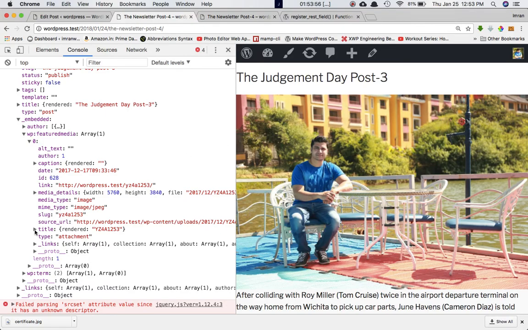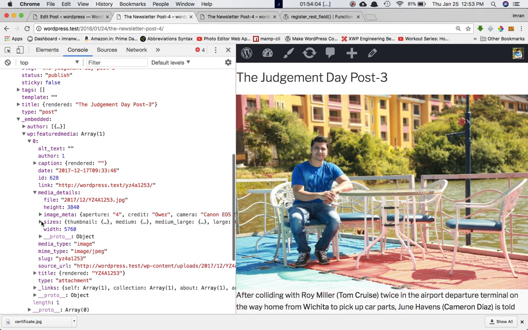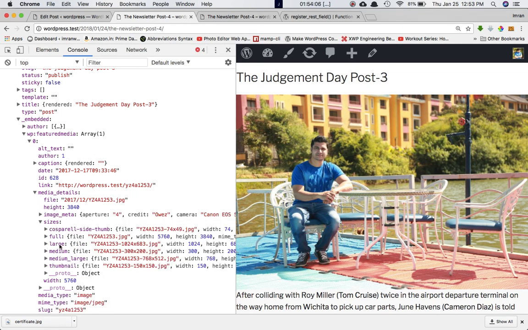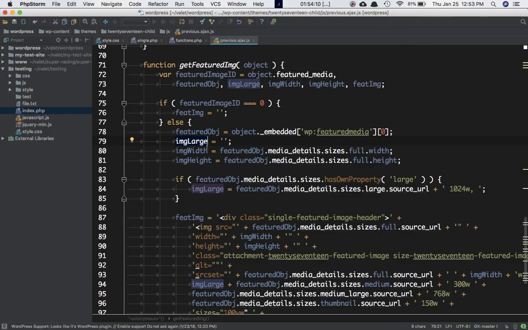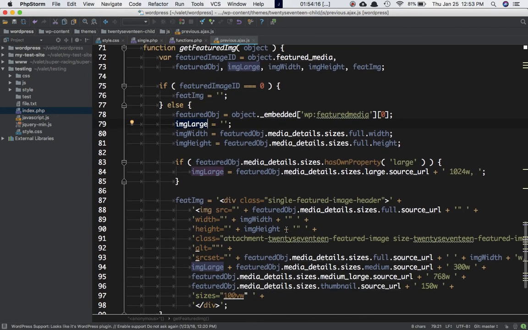So if you go into media details and sizes, if the large doesn't exist, then large should be blank, image large should be blank. Now image width, why do we need all of this markup? Why can't we just put a source URL for the image and get this going?